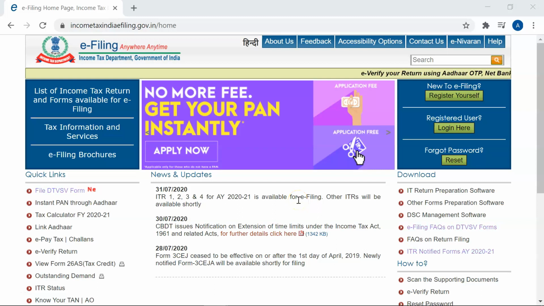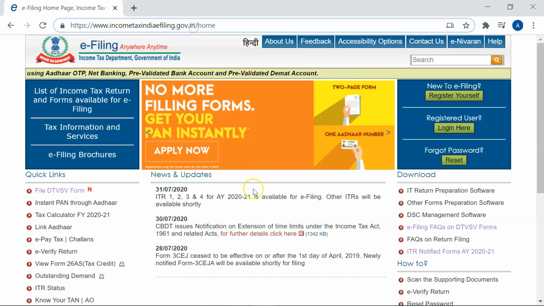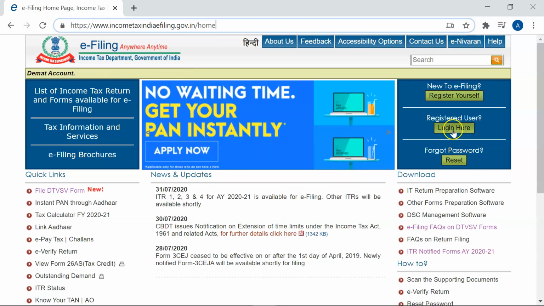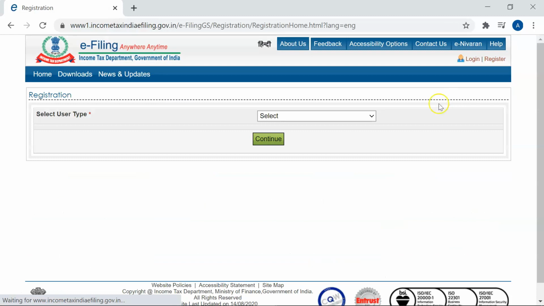Today we are going to see how to file ITR return online. Firstly, you have to visit this website incometaxindia.efiling.gov.in. If you are filing an ITR return for the first time in your life, firstly you have to get registered in this website by clicking on register yourself because you are new to e-filing.